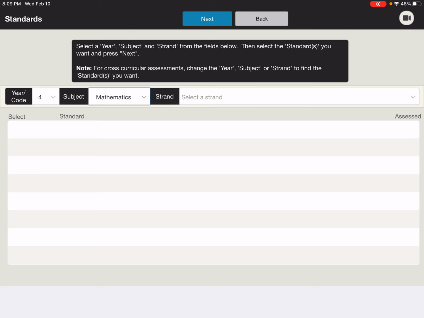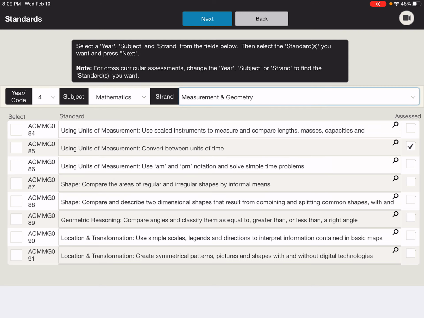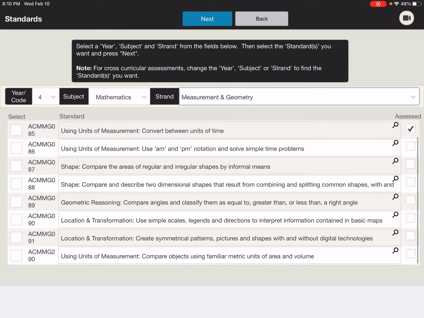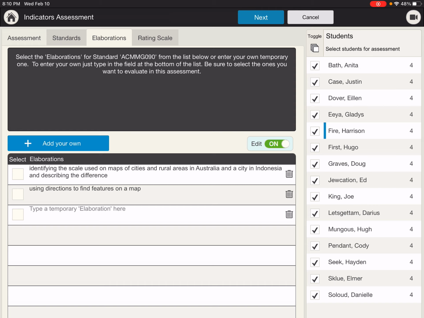And then the strands for that. So I'm going to say geometry for this. And I'm just going to pick this one here, location and transformations, and next. So that is the one standard, and then these are the elaborations for that particular one.